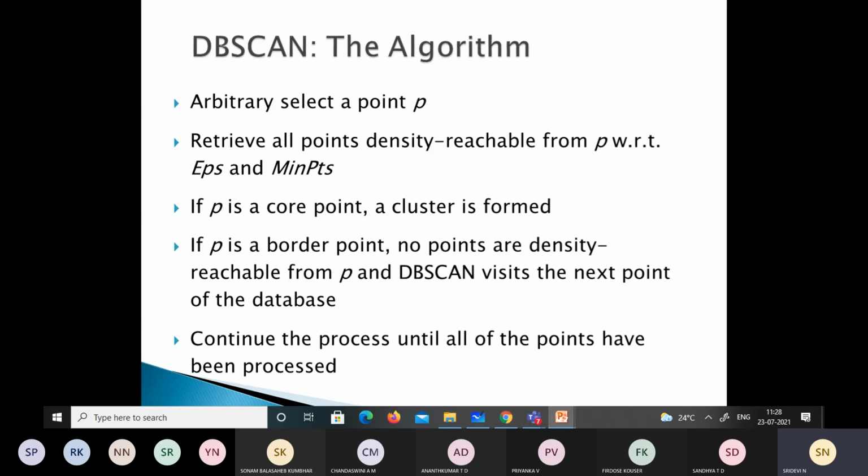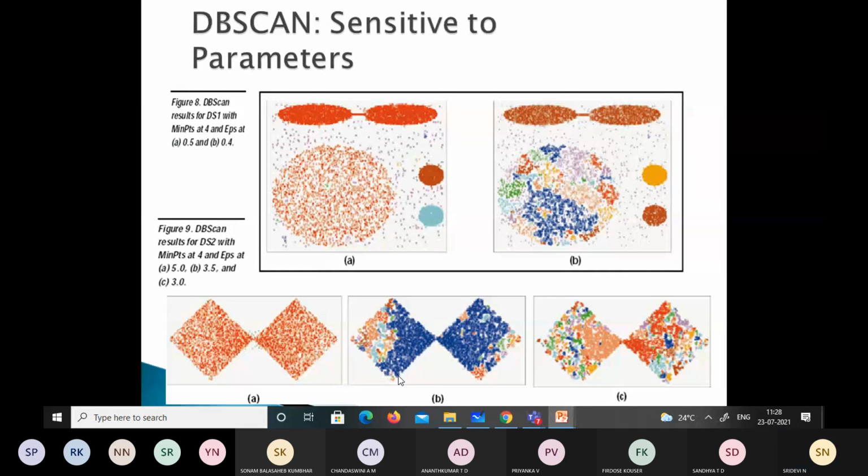And if they are close to core points from different clusters, then we will resolve it, and the clusters which are being separated.